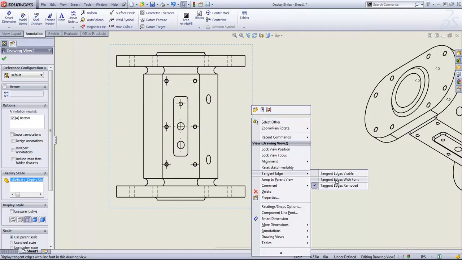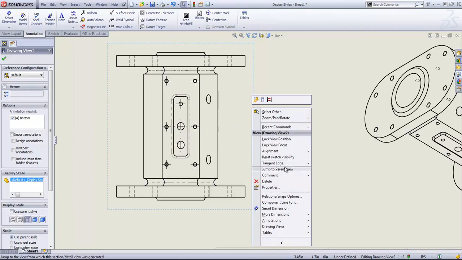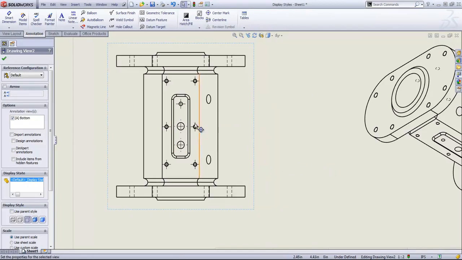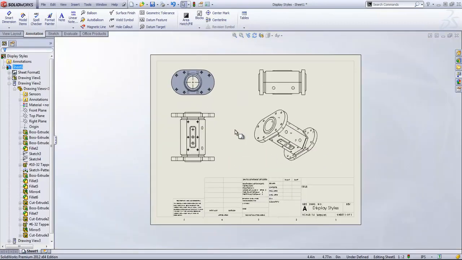If I change this to tangent edges with font, it's going to put in gray dashed lines. And the default option of tangent edges visible will just make those edges solid. So that's how you change display styles in a drawing, as well as changing the hidden line and tangent line visibility.